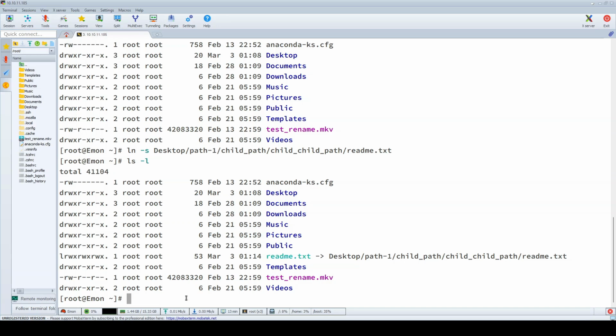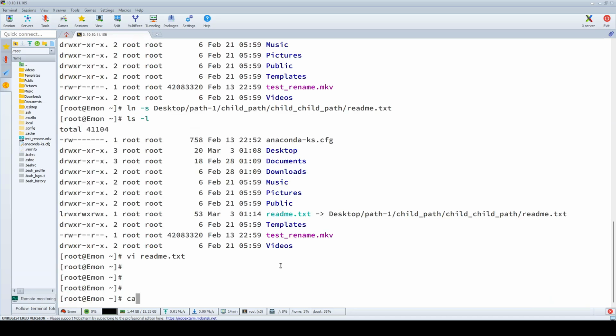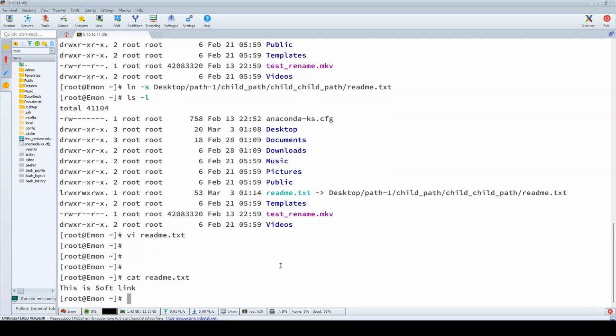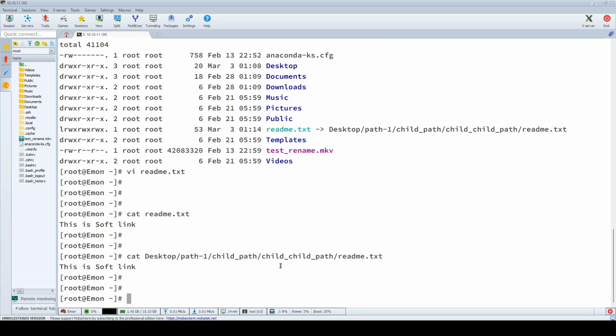If I write anything to this soft link, it actually opens the file directly. Now I am writing "this is soft link". Now if I read readme.txt, we can see "this is soft link", and if I read the file in child path readme, the same content is here. So this is actually a soft link.